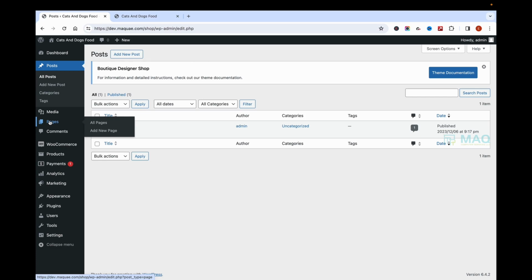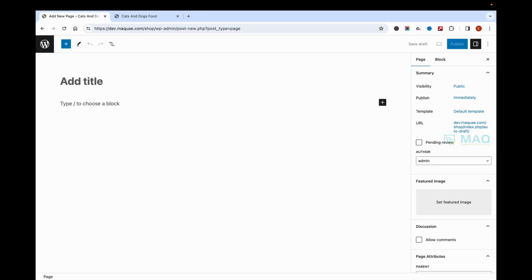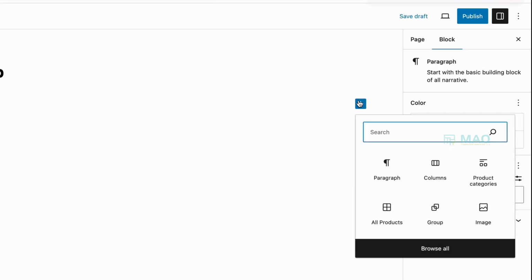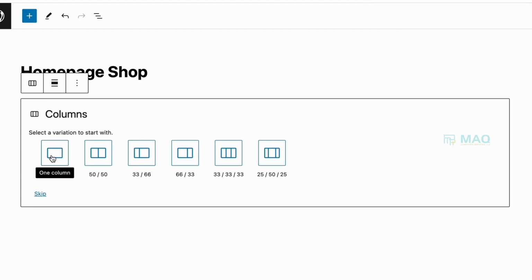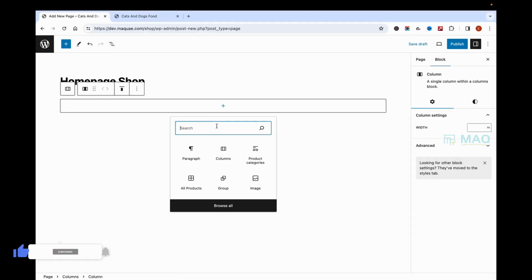For that, we have to go to pages, and you can click on add new page and add the title for the page, like home page shop, and I'm going to design this page. Just click on add block and I'm going to click on column, and I can just click on one column and click on add block again.